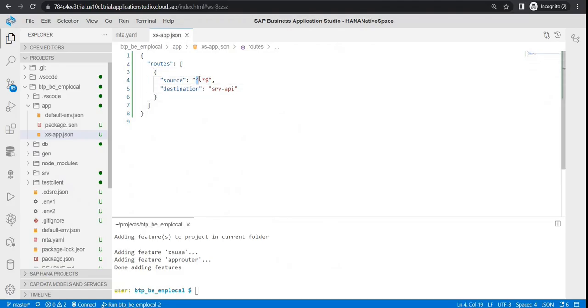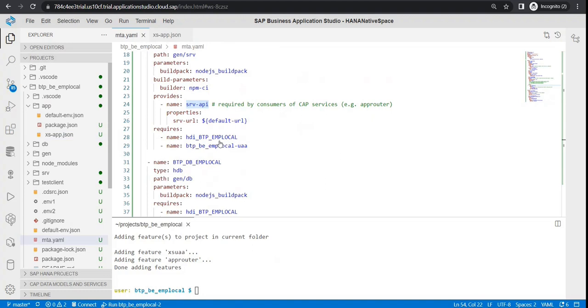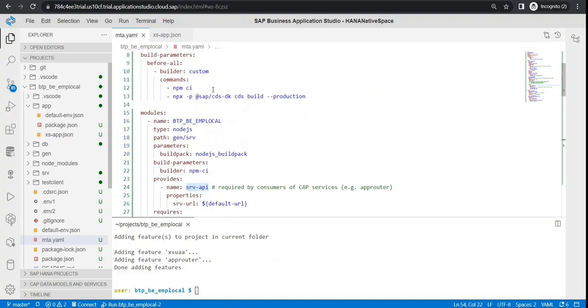If you see, it says any sort of source, dot, star, or anything. These are kind of a pattern, that anything that you are getting, finally it should be navigated to the destination SRV-API. This SRV-API is nothing but your backend service. This is your destination. That's where it should be routed to.